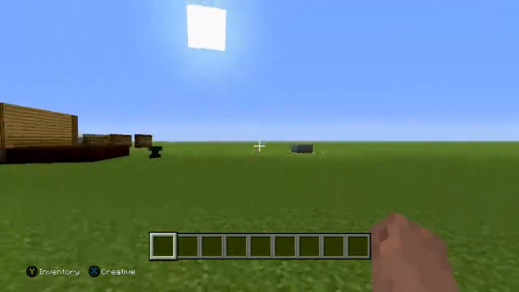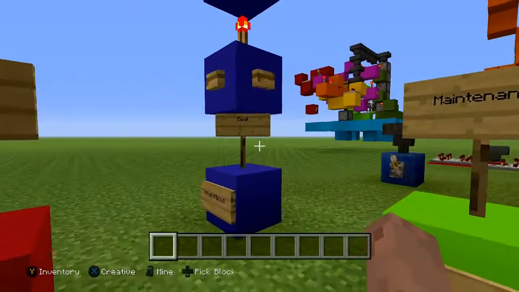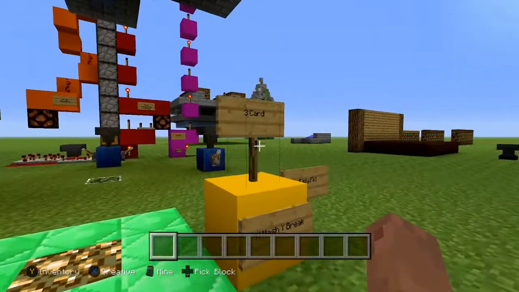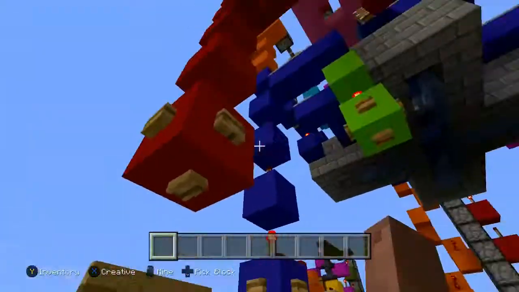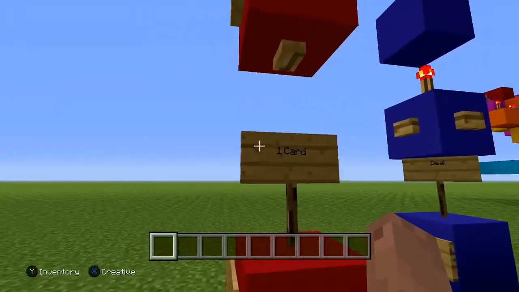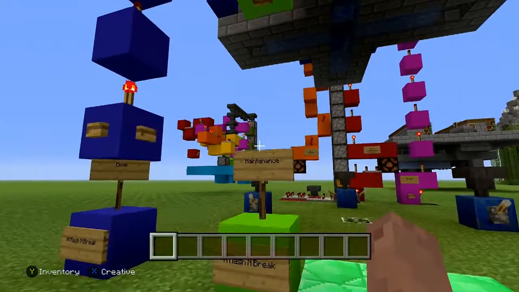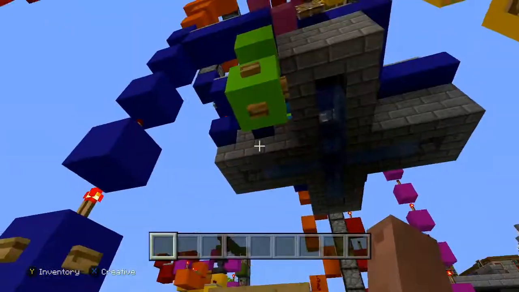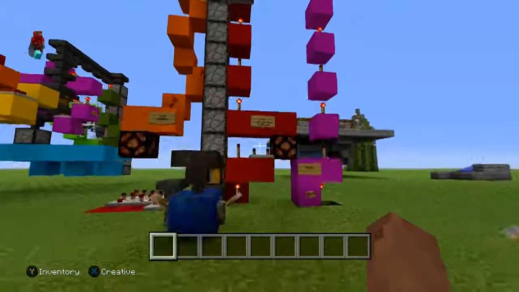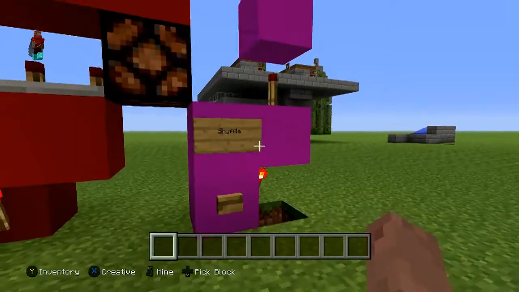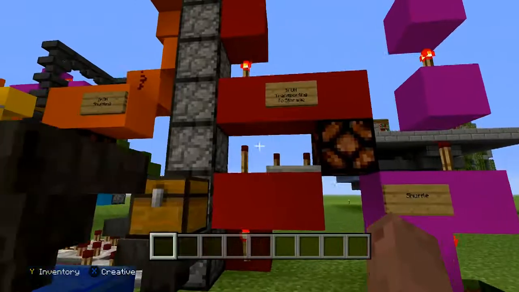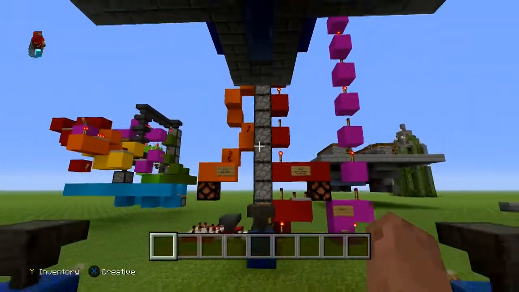I think you've seen everything. The deal button gives 2 cards to every player, 3 cards gives 3 cards to the dealer, 1 card gives 1 card to the dealer, and is mashable. You can press this as many times as you want. The maintenance button clears out the thing. This chest is where you put your leftover cards. Then you press the shuffle button to shuffle the cards.